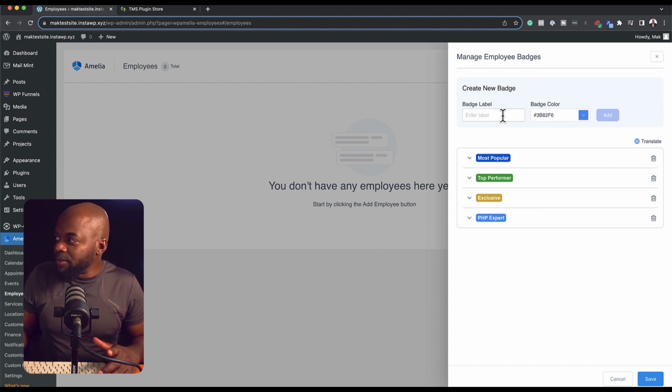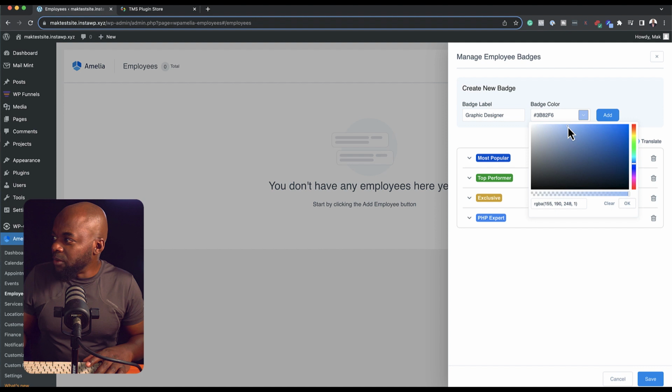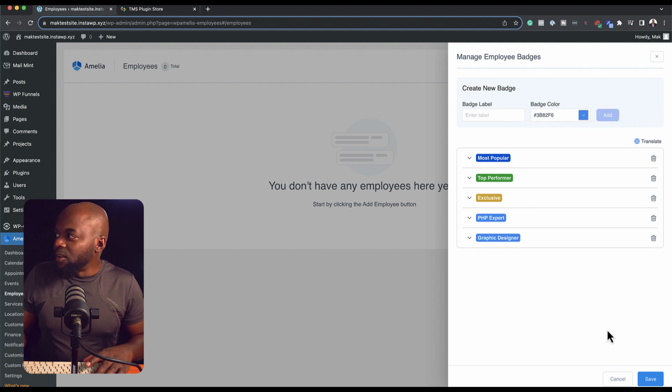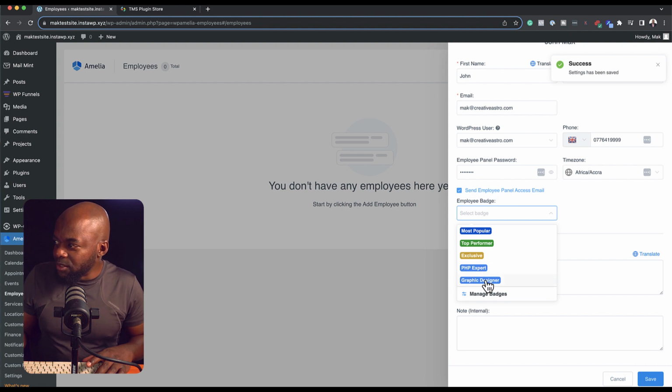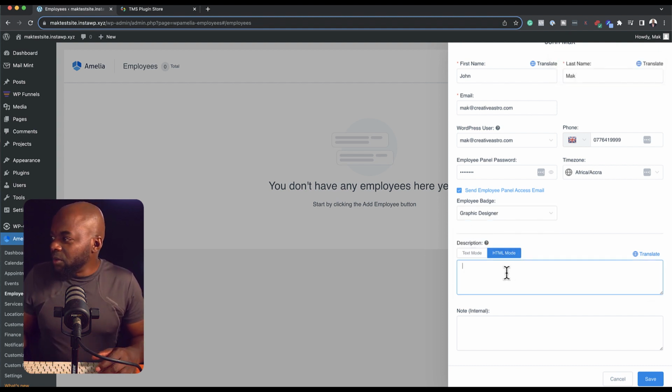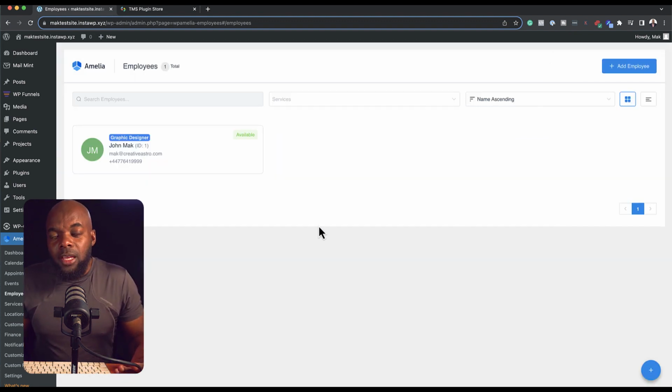So you can also add even more. So this time, maybe this could be a graphic designer. Choose a different color. Let's go with that. I'm going to click on add. All right. So now that I have this, I'm going to go ahead now and save. And then I'm just going to select the badge. So let's say this guy here is a graphic designer. Here we can also add a description. So that was pretty simple, adding our employee.